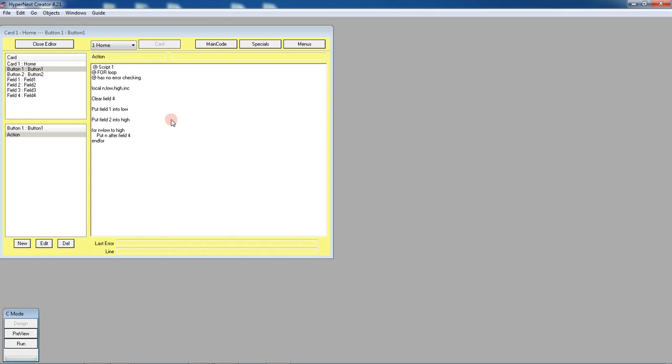This example shows how to change the for loop step value. The program will expect the step value to be in field 3. In button 1 script, make these two changes. Add the following line. Put field 3 into ink. Change the for loop statement to for n equals low to high step ink.